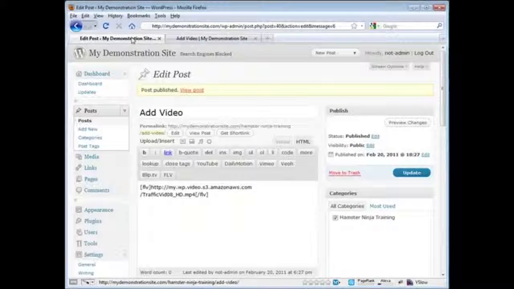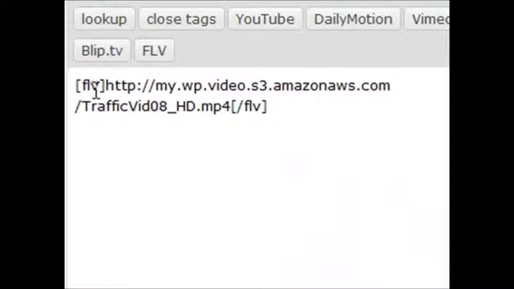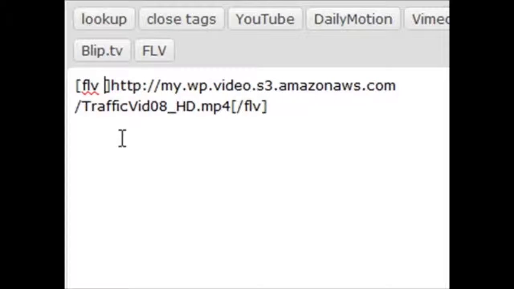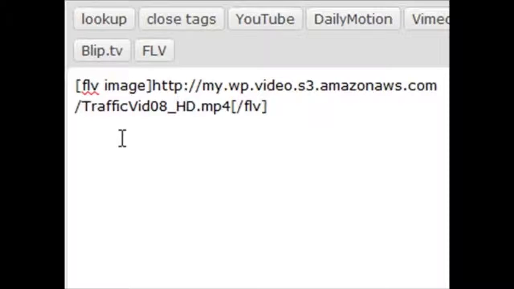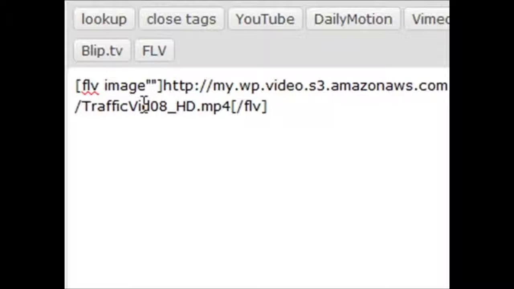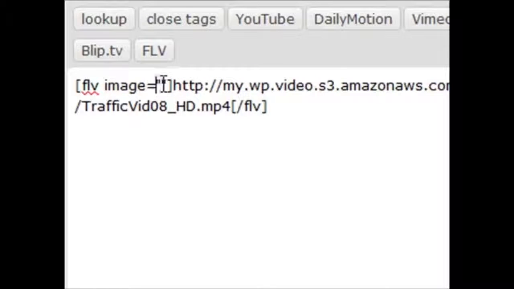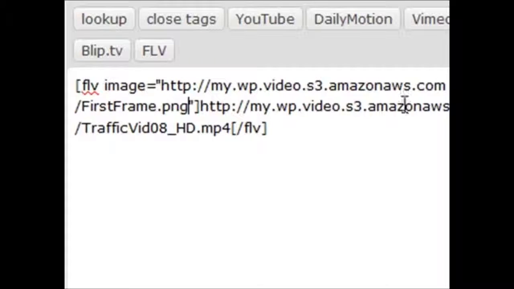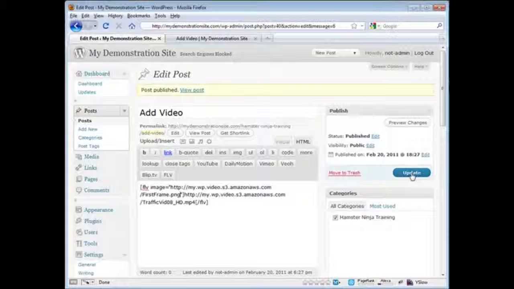Now we come on back here, and what I need to do right in here at the beginning, FLV opening tag, between the V and that closing bracket there, I'm going to put my cursor, hit the space, image, a couple of double quotes. I'm sorry, I need to put an equal sign in here first, then the two double quotes, and in between the two double quotes, I'm going to paste that URL to that image. And again, this can be any image that you want to be shown at the beginning instead of that black screen. So let's go ahead and update.